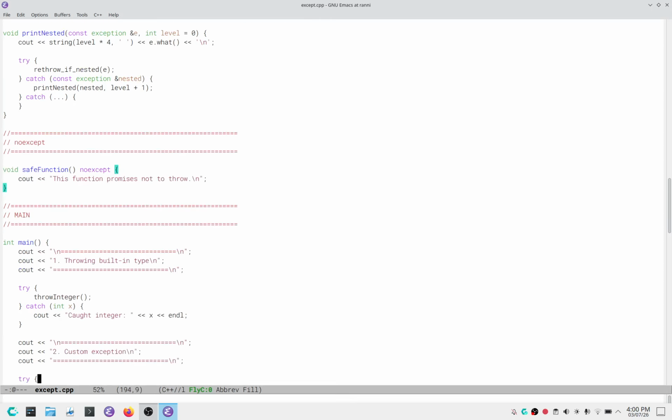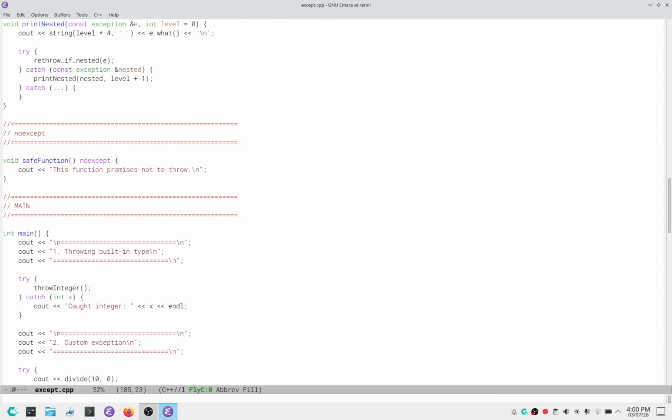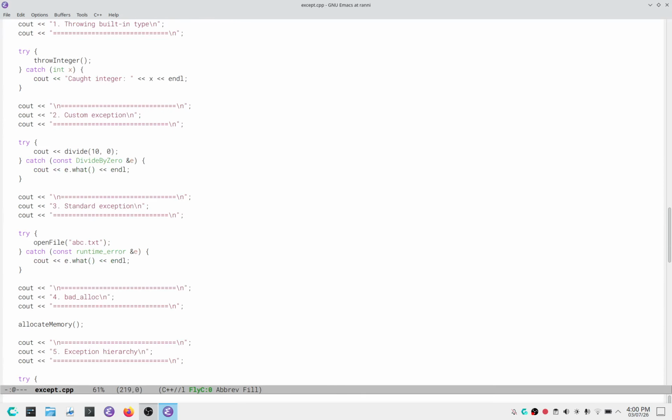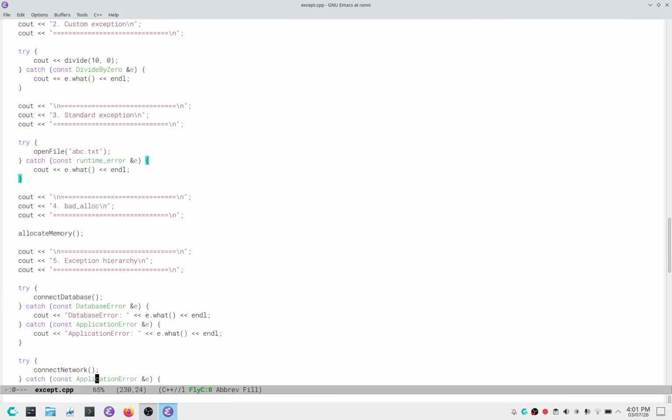Now we first call throwInteger and we catch it. Then we have the divide by zero problem. We catch it again. If you don't catch an exception, the program will be terminated. The behavior is the same in Python or Java or C++. I think in Java, if it is not a system runtime error, then you have to catch it mandatorily. Java does not allow you to skip the exception catching. You try to open a file abc.txt, and then we have a runtime error and so on.